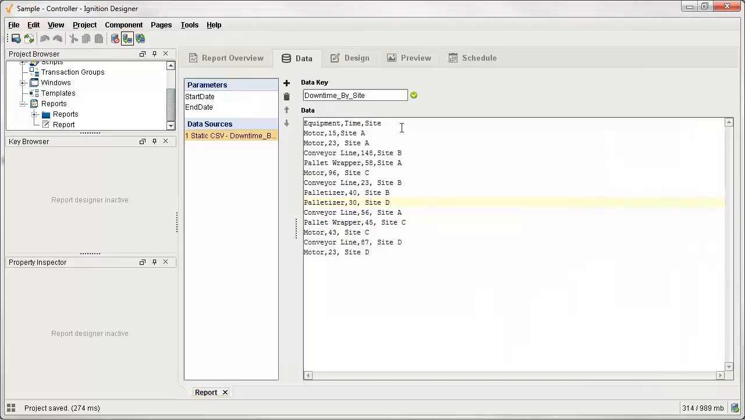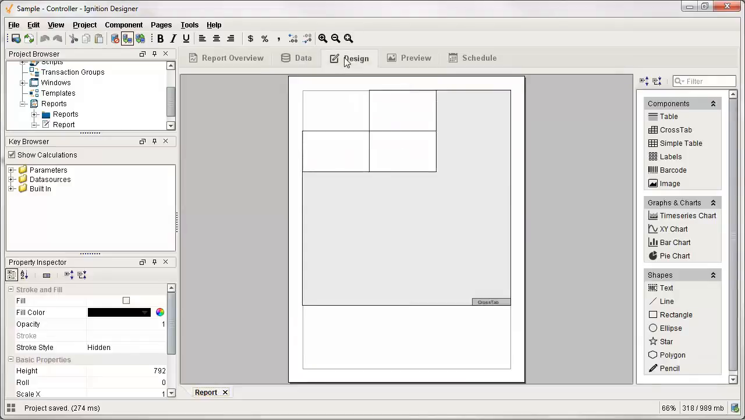Now I want to use the crosstab to show a count between the number of downtime events for each piece of equipment and each site. So I have 4 different sites, site A, B, C, and D, and the 4 pieces of equipment we've been using. Let's begin by going back to the design panel.